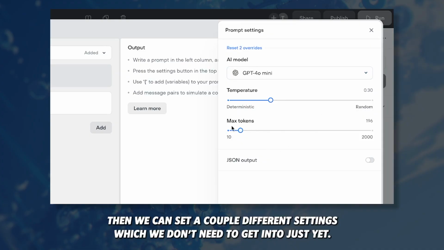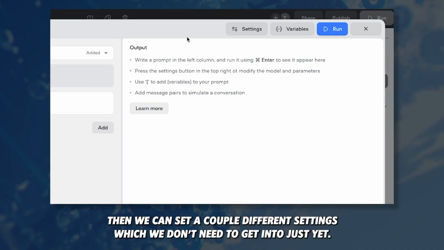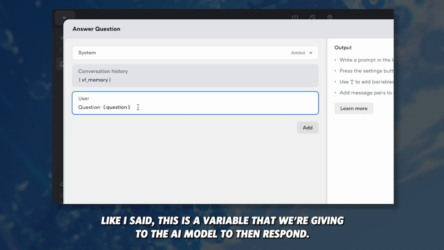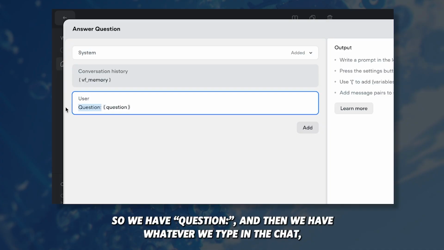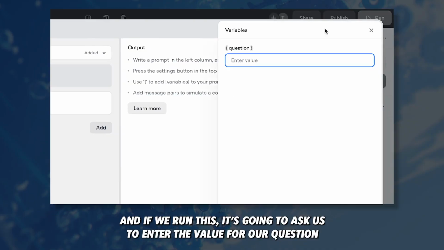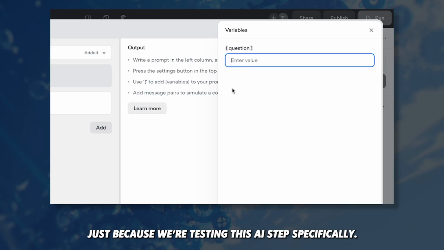Then we can set a couple different settings which we don't need to get into just yet. So you can see here we have a user question. Like I said, this is a variable that we're giving to the AI model to then respond. So we have question, and then we have whatever we type in the chat. An example of this is, how many planets are there in the solar system? And if we run this, it's going to ask us to enter the value for our question just because we're testing this AI step specifically.